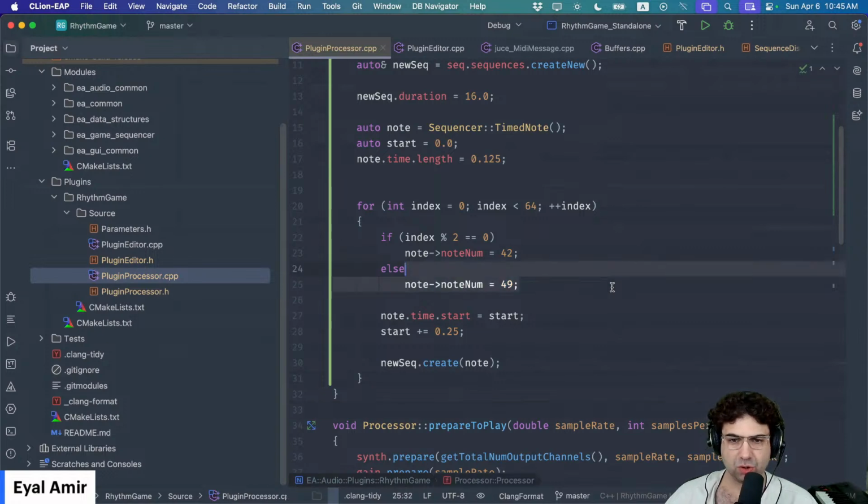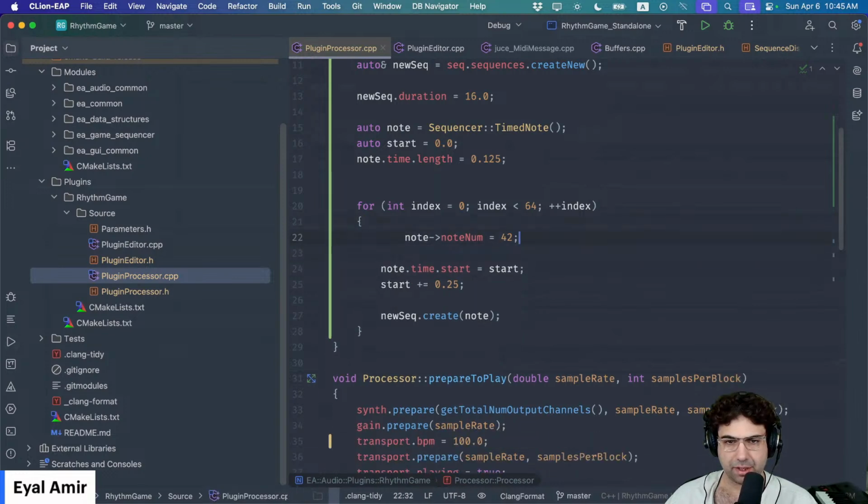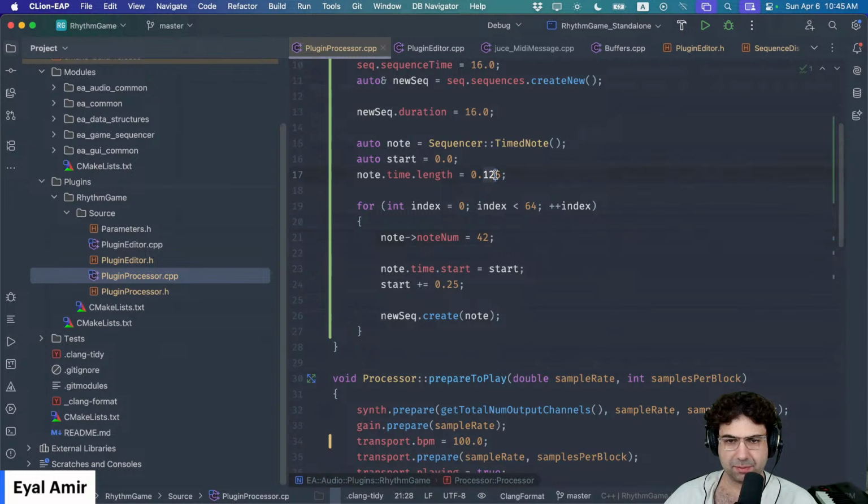Let's ignore the actual node values here. Let's make one note, just like I did before. And let's make the length, let's make this way slower. Let's do length is 5, and the start is 1. So literally just one coordinates.